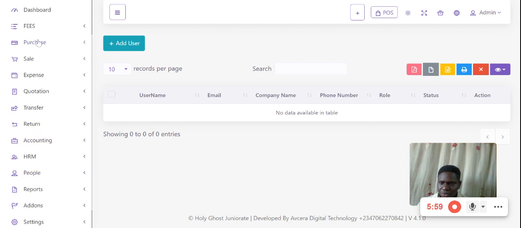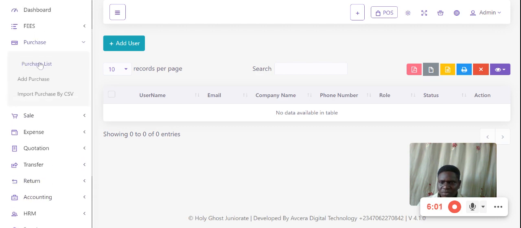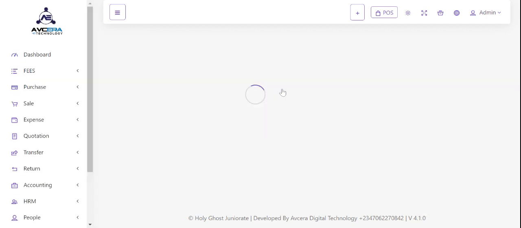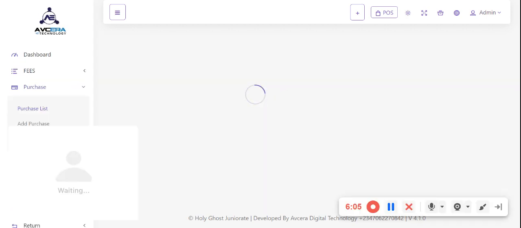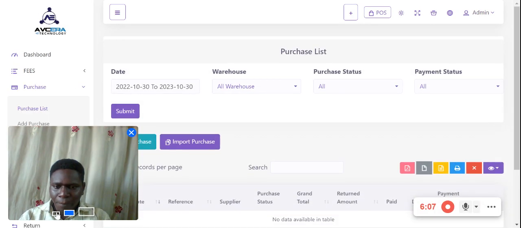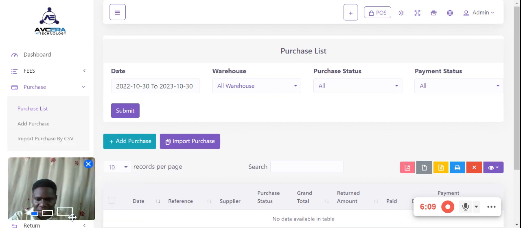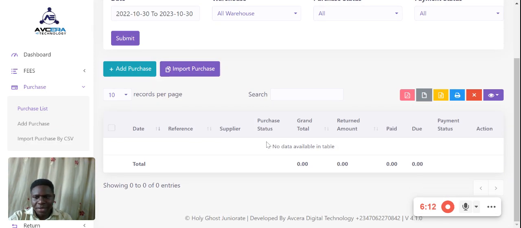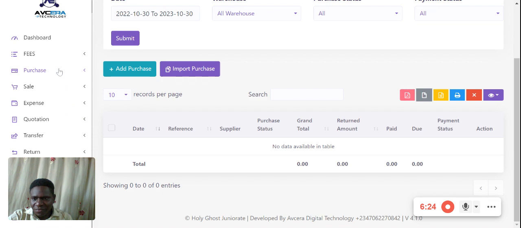Okay, let's go back to purchase. In purchase, we have the list of things that we get, or the list of purchases that have been made with the system. That's where we get the purchase. Let's say the school system buys cardigans from a supplier. We can add a purchase here. Let's say the school bought cardigans, the amount they paid, and so on. We can add a purchase.